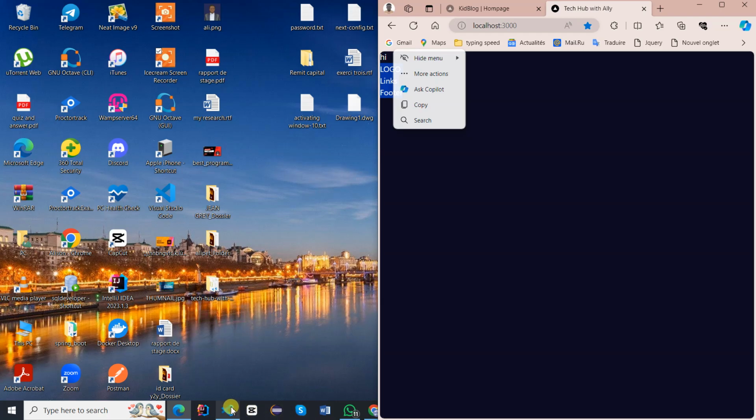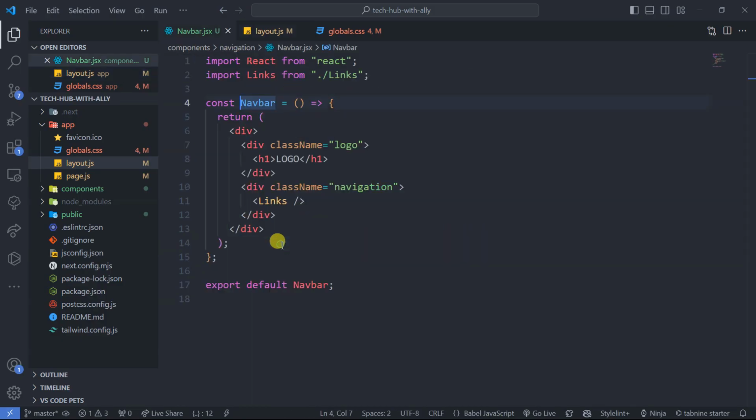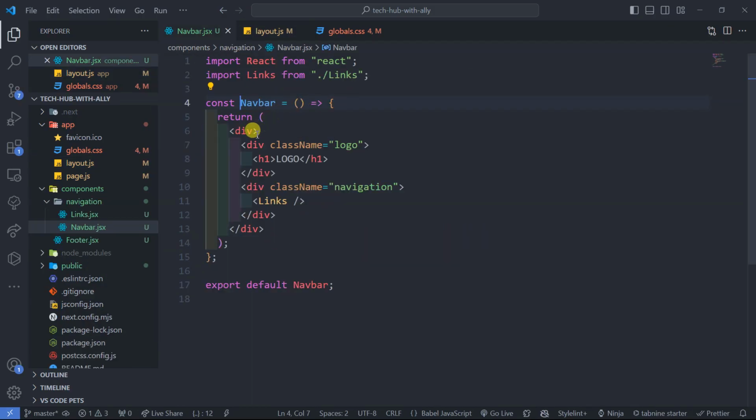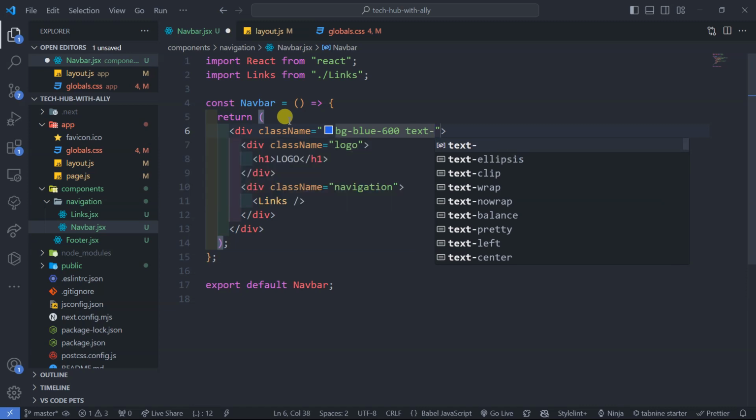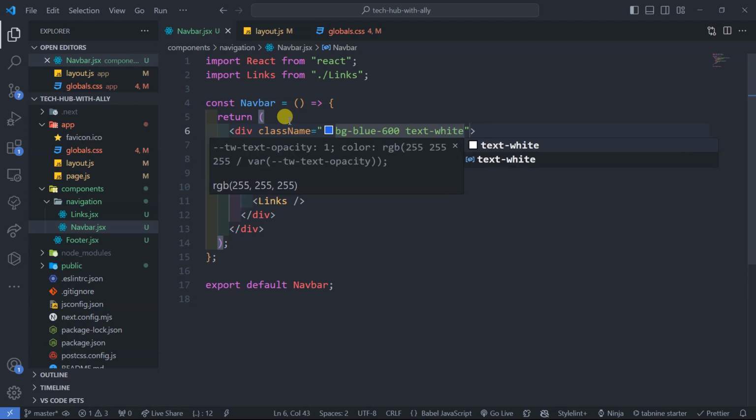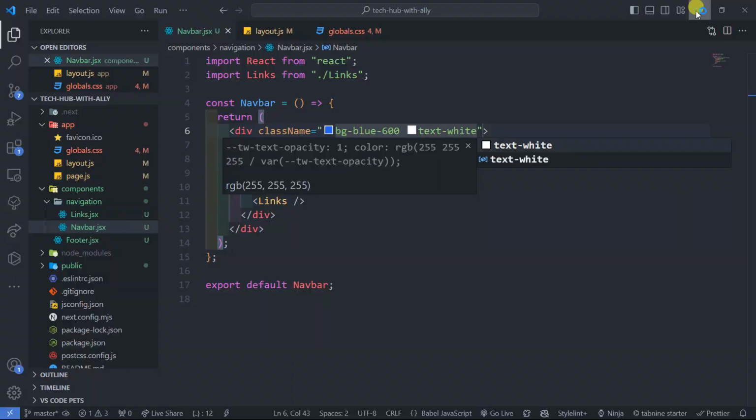So let's try to give some background. Let's go to navigation first of all. Let's say in navigation I want to give a background of blue, bg, just simple. You just first of all put a className, bg is for background color. What color? Blue. The number of blue starts from 50 to 950. I want 600. And then the text to be white, I just type here text-white, like this. Now if I go back, you can see everything within the navbar.